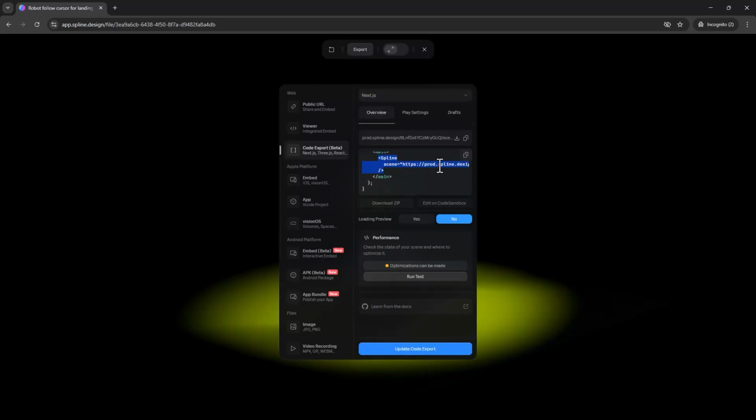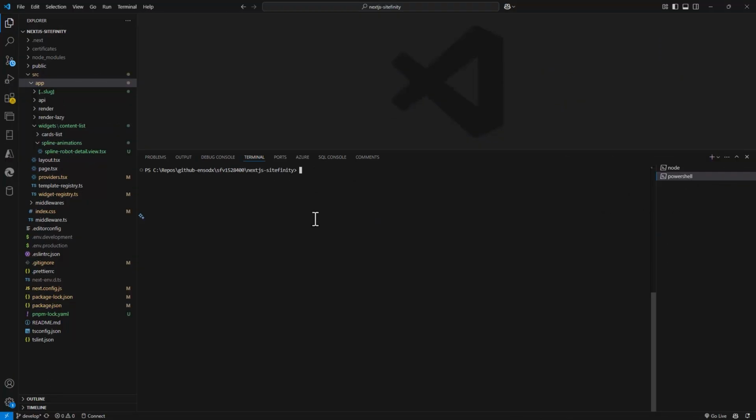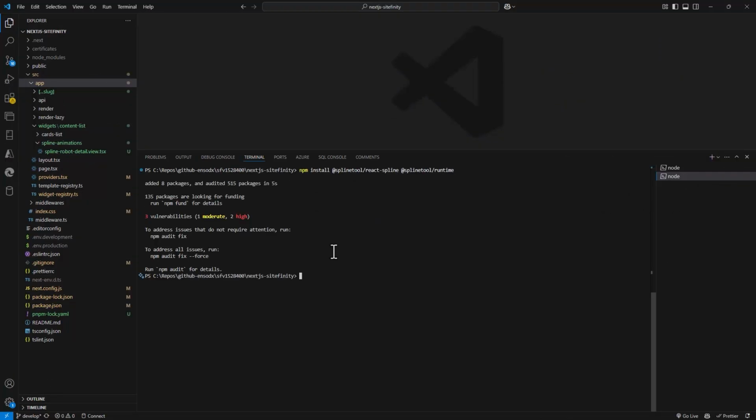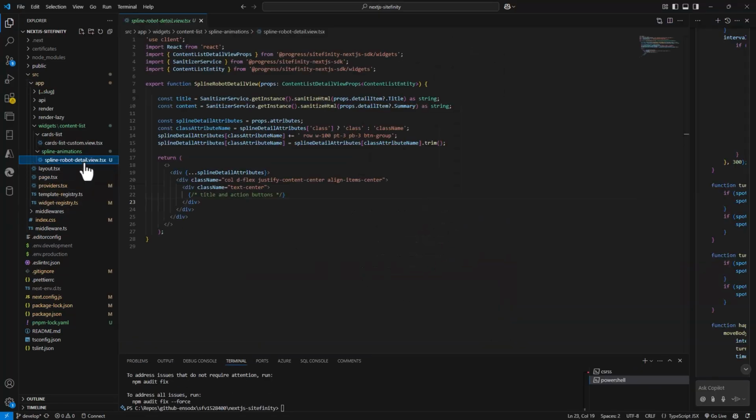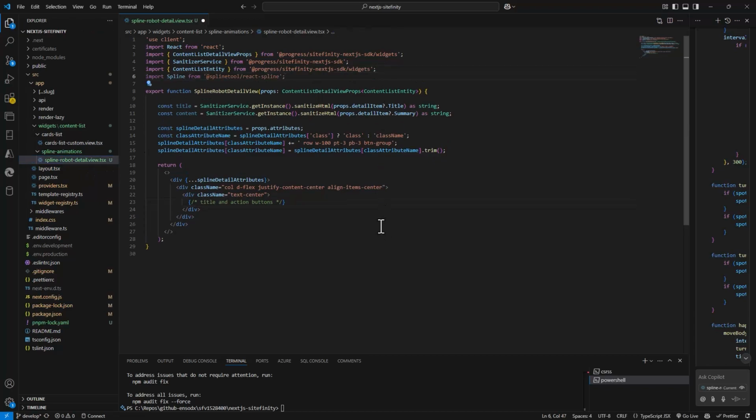Before we do that, we need to install the React Spline package in our Sitefinity Next.js app. Once installed, we can use the Spline component to embed our animation. We'll be adding it to the details view of our Spline Animations dynamic module.